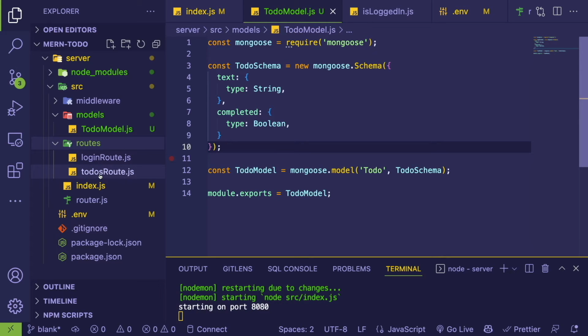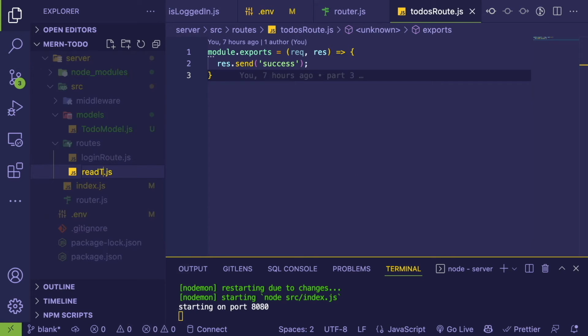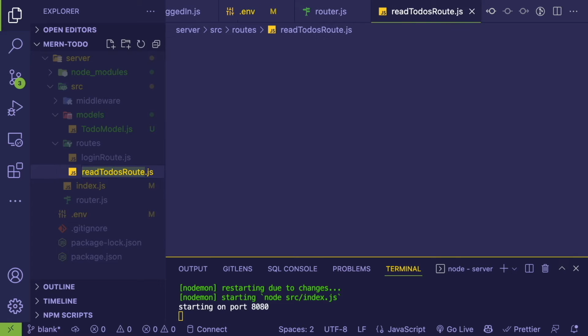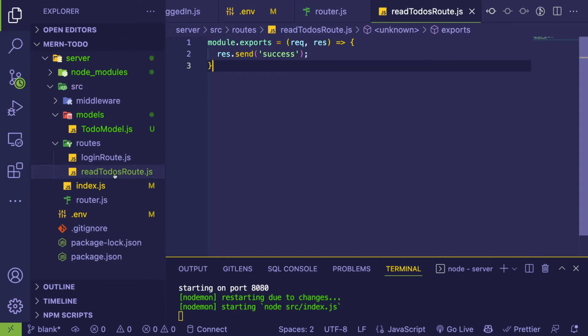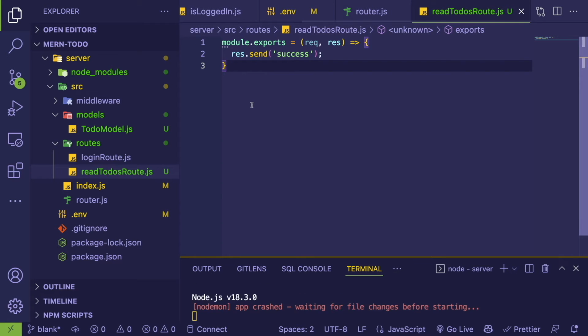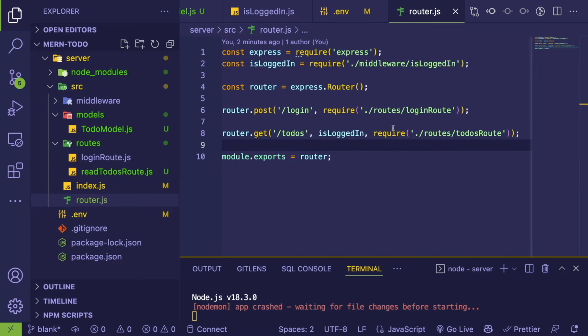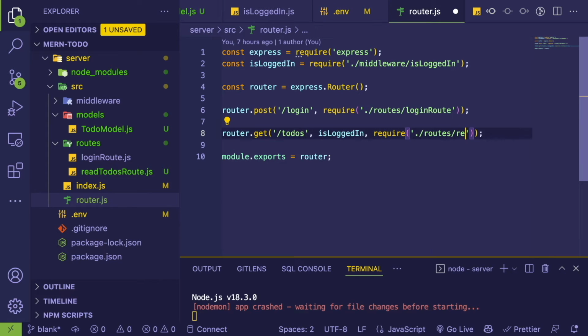I'm going to go back to the to-dos route, and I'm going to rename this to read to-dos route, because if we're going to implement CRUD methods, it would make sense that we name the conventions to match the CRUD methods, especially for a tutorial. So I rename this to read to-dos route, and then I need to make sure that if I go to my router here, I refactor this to say read to-dos route.